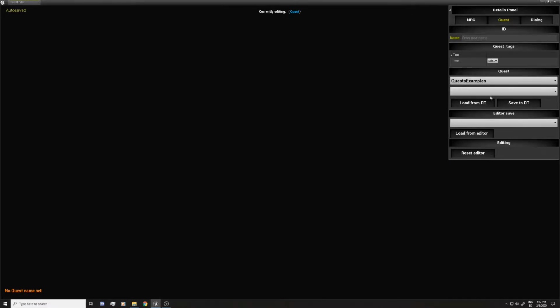Then you have the quest loading and saving. This is the same as in NPC. You can select data tables. If you save, it will be using this data table. For now I'm not gonna load. And of course the editor has an independent save that saves periodically, in case you want to go back to some version, or you are doing something and are not sure, etc. And of course you can reset the editor. This will do nothing now if we click it because this is already reset.